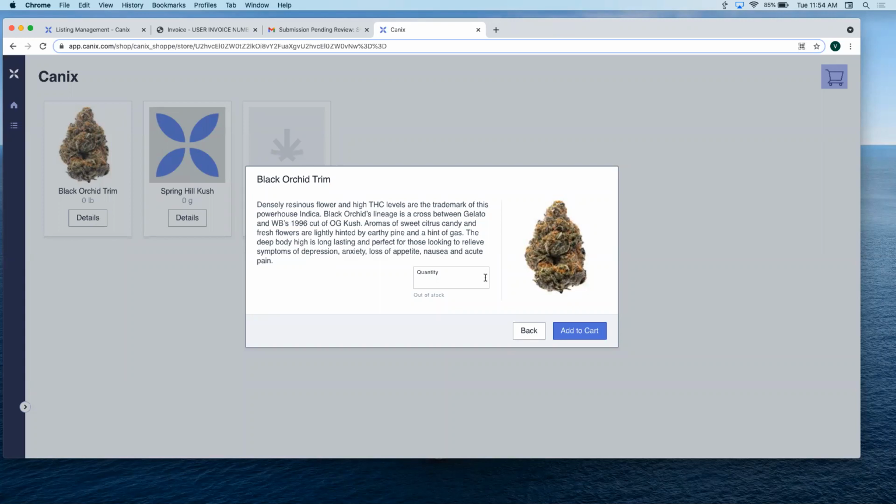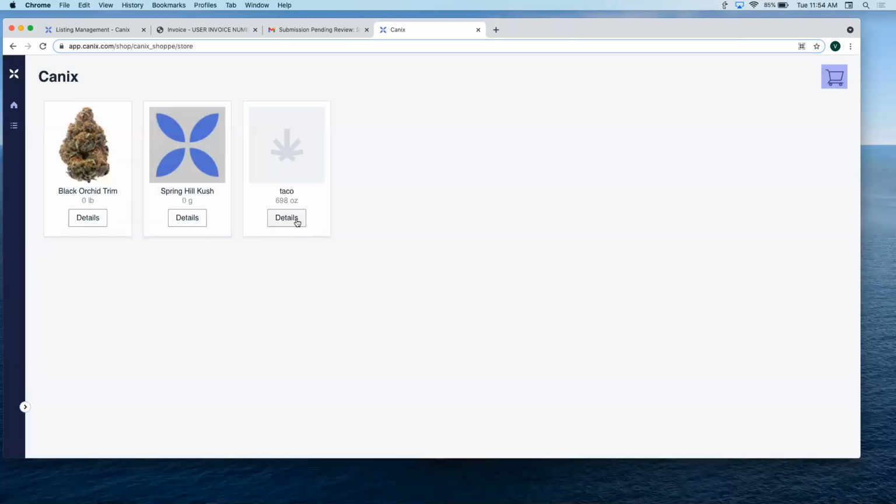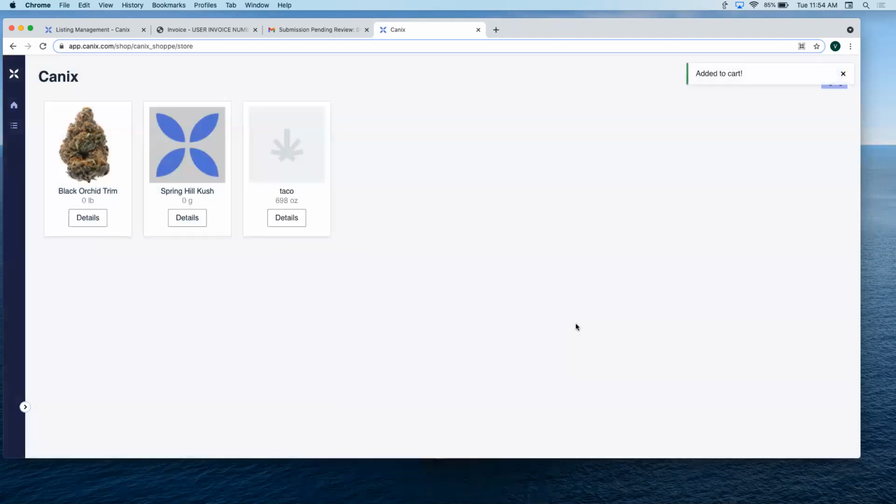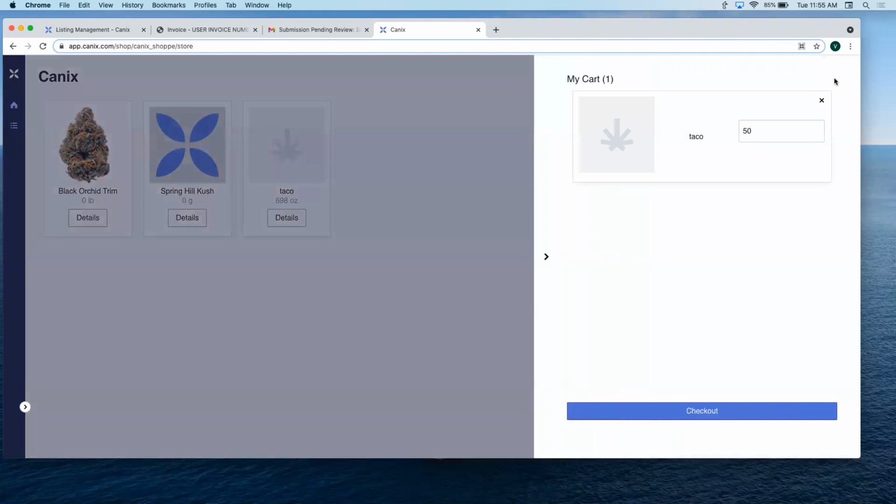And your customers, once they find something that they like, can add it just like any other online shop works. They can add what they want to purchase: 50 ounces here, add to cart. And you'll notice that there's no pricing on here. That's because pricing can differ from customer to customer. They're just seeing what you have, and they have that pricing information that you've worked out previously. So once they add that to the cart, they can click into their cart and see what they've got added there, and then go to checkout.